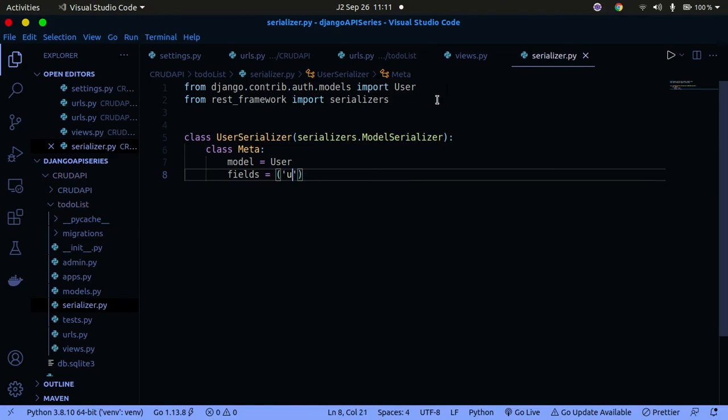So for a person to register, we want a username, and then we also want their password, and then we also want their email. Okay, their email as well, so email, and you pass in email like that. So that's basically it to register a user. We're going to take in their username, their password, and then their email.